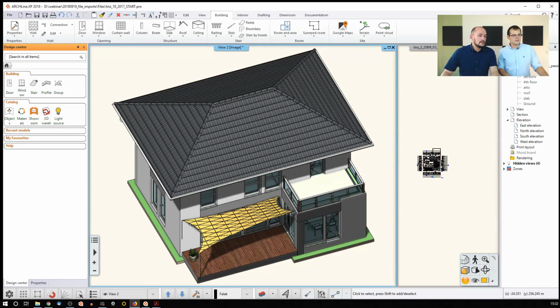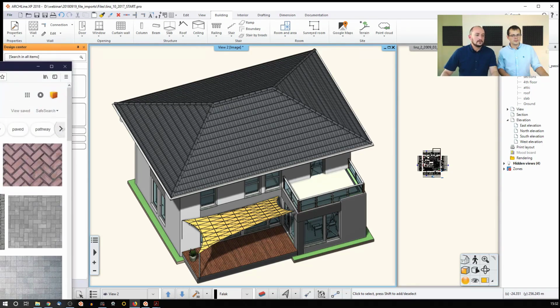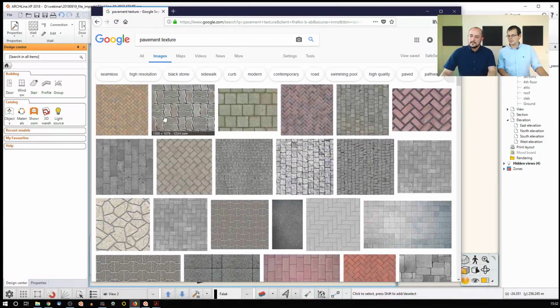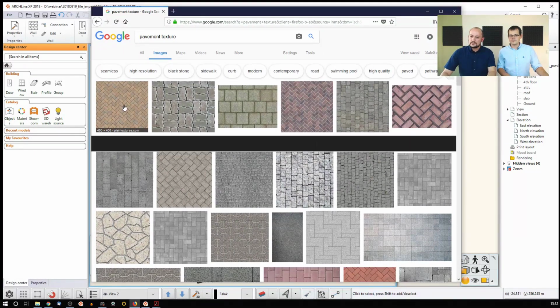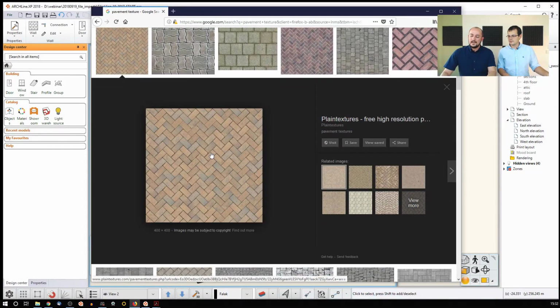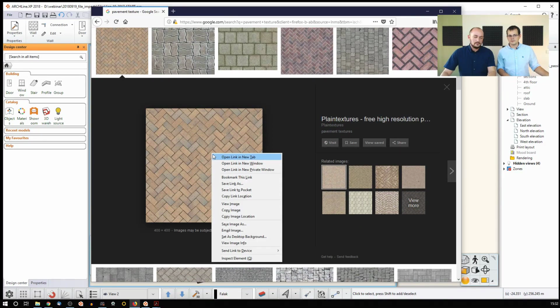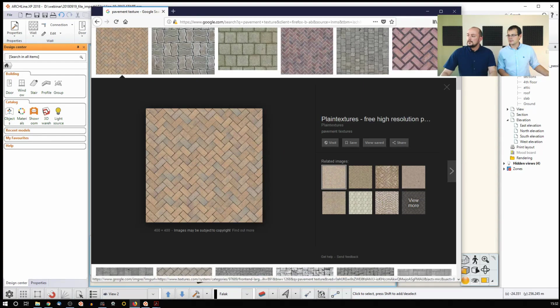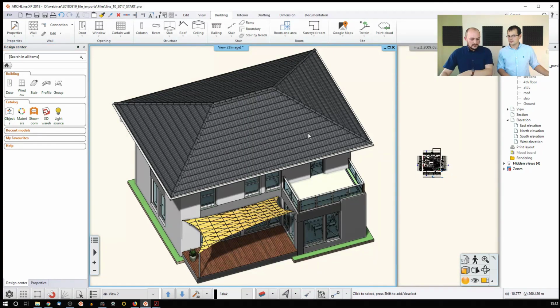So I just did a Google search. Let me just bring it in on screen. It's like that. So I found something, let's just go with this one. I like this one. I can either right click and save this image onto my hard drive, or I can just simply click on copy image, and then I can create a new material either using the saved image or the image that is only in the clipboard.